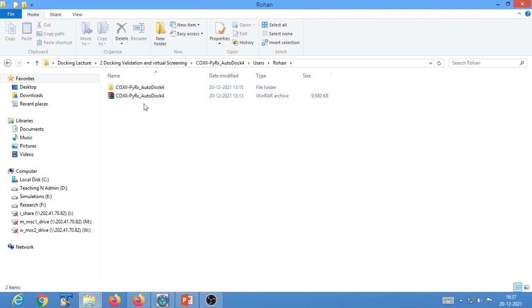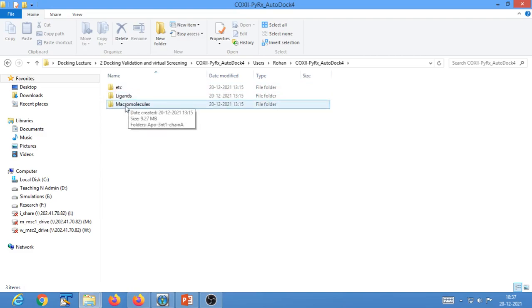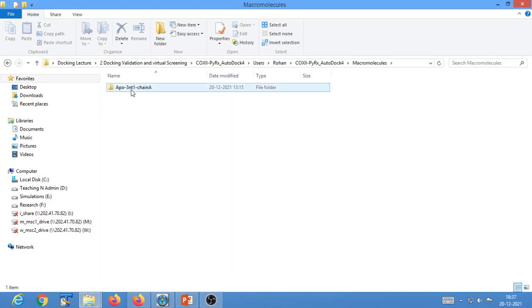All you have to do is extract everything, and you might end up with three folders: macromolecules, ligand, and so on. Your main results of interest lie in the macromolecule folder. In this macromolecule folder there would be a folder for your target. If you have multiple targets, there would be multiple folders over here, but since we used a single target in our previous study, there is a single folder.